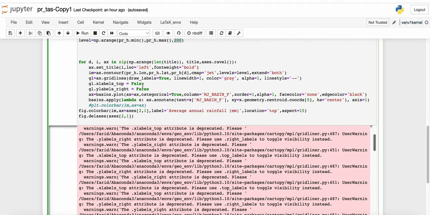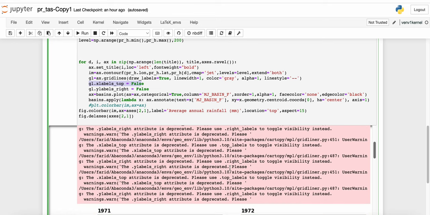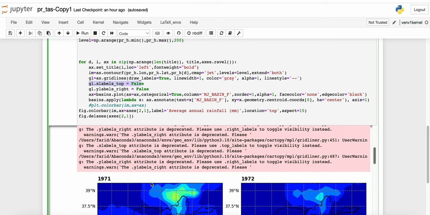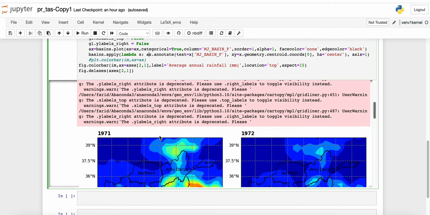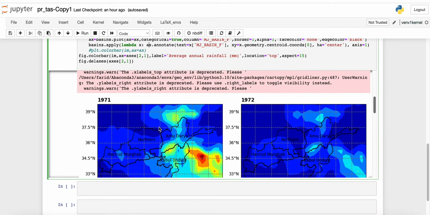We can adjust all these other things if we want, like we just turn off the labels on top and right, these axis labels. And then we can add the basin shapefile, which we have imported earlier, and this is the basin shapefile, as you can see in the background.